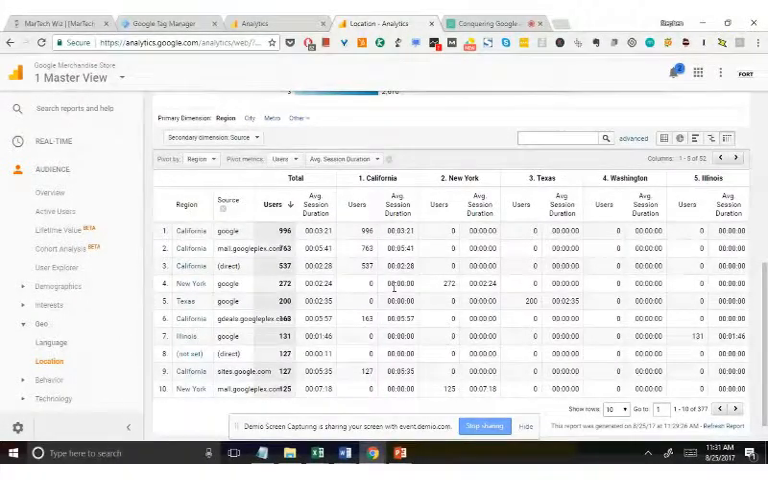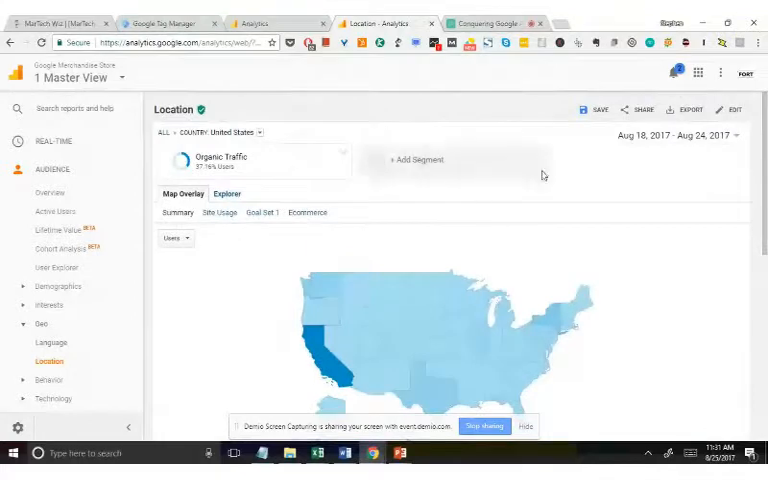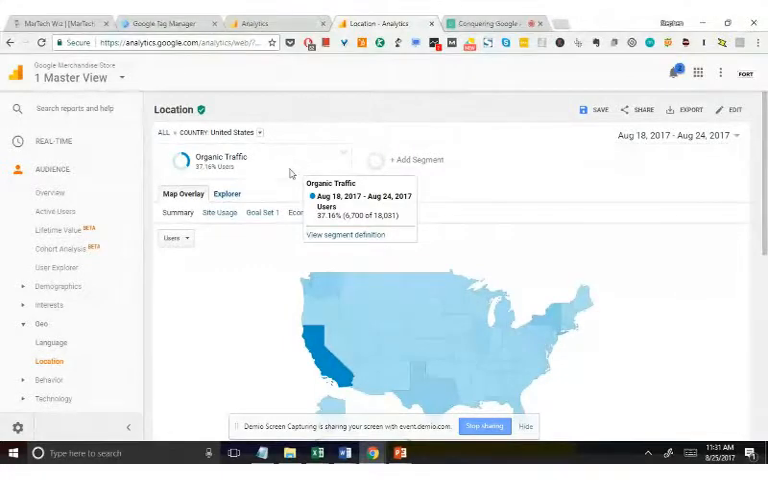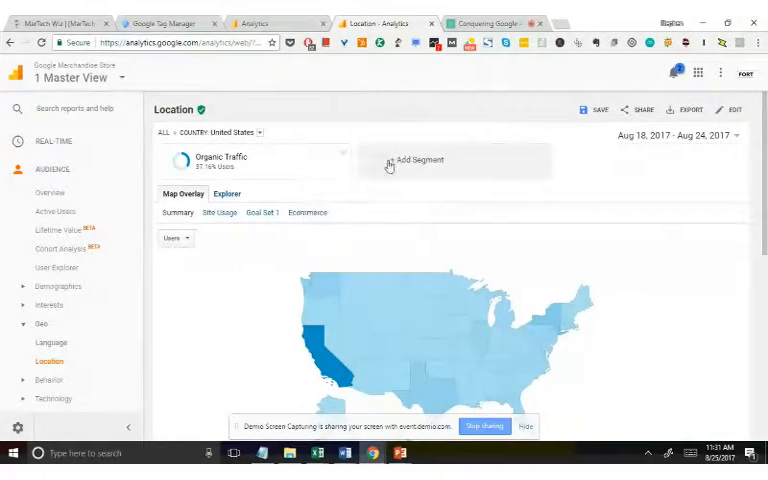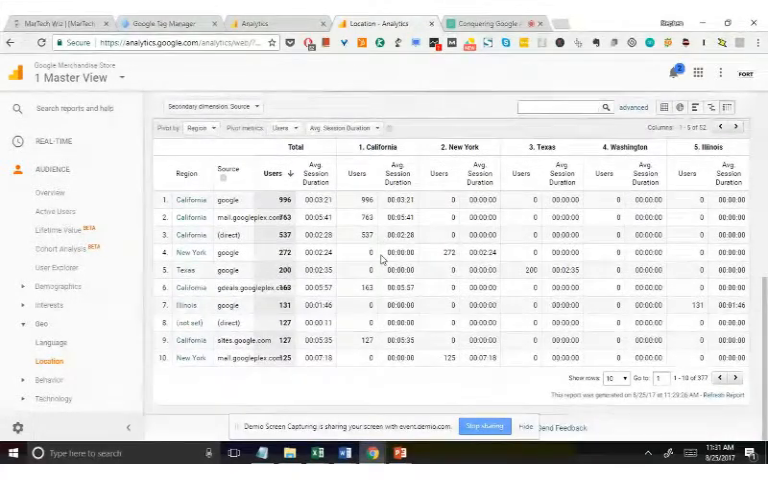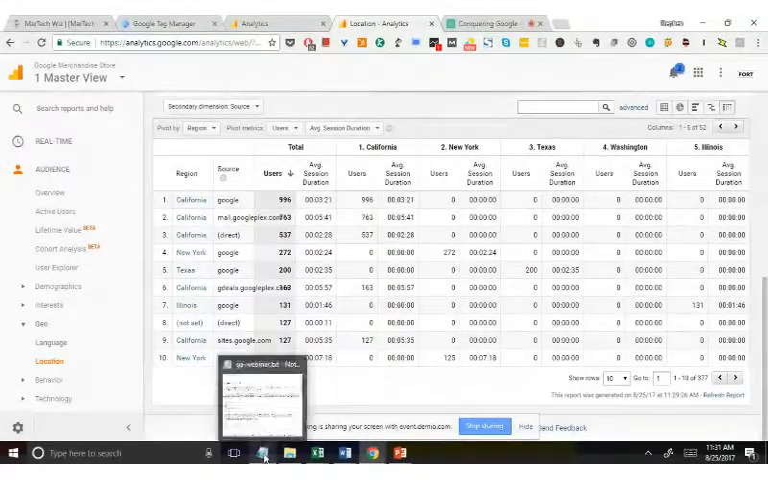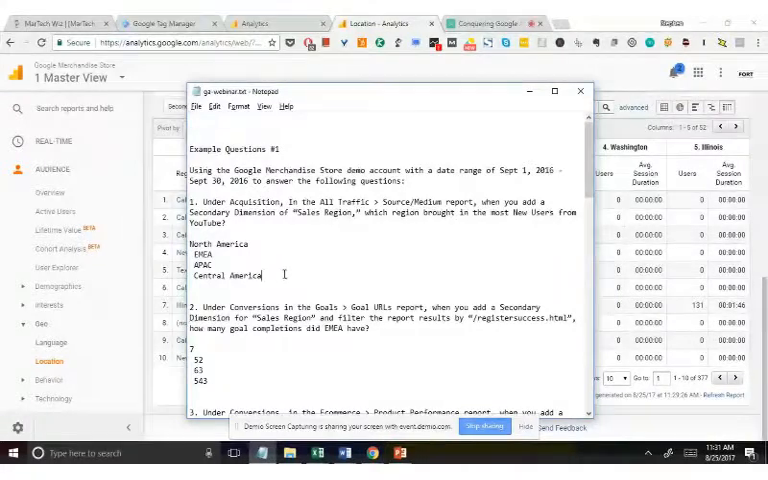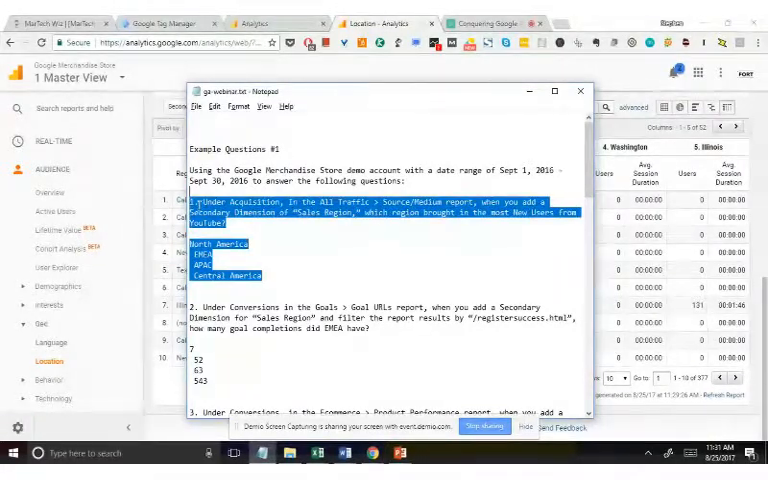So those are some different ways. Just to recap, what we showed in this was the date picker, the different segments that you can do, and then all the different visualizations that you can do within tables and within charts. So now I wanted to go into some example questions, and we can go through these now.